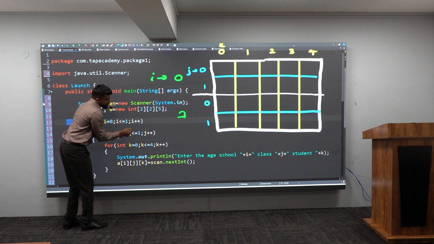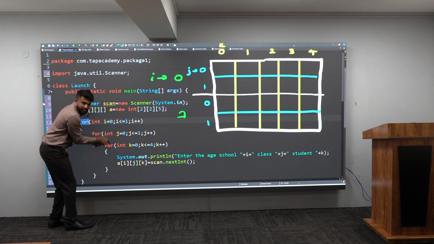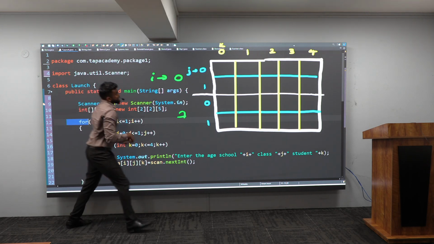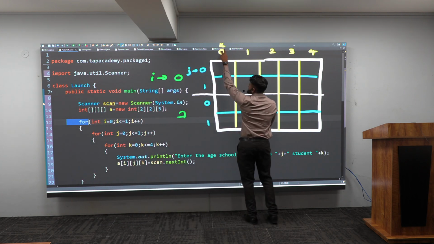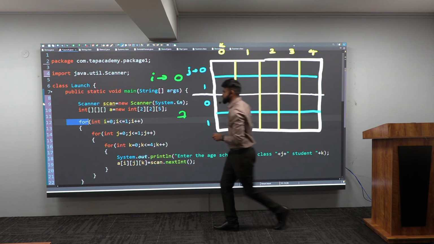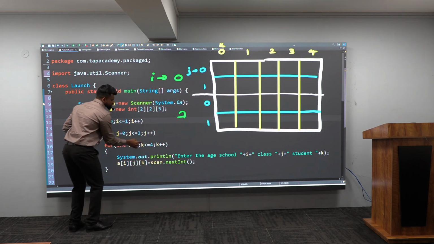0 less than or equal to 1. True or false? It is true. Where should it go? It should enter. When it enters, it will come to this for loop. So now for int k equal to 0, where is k? K is there, and you are telling k should be 0. It will come here and check the condition.